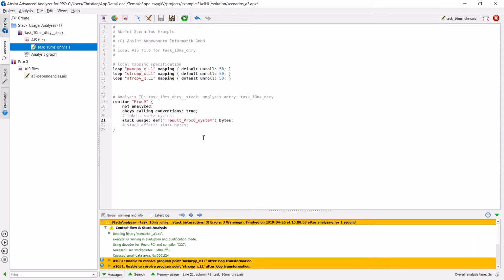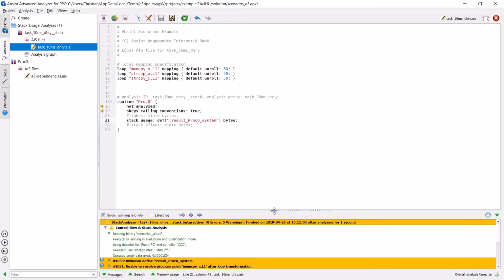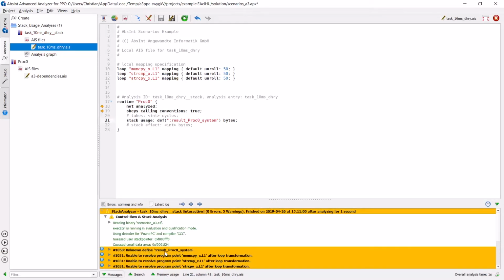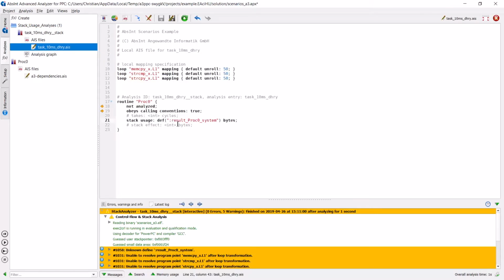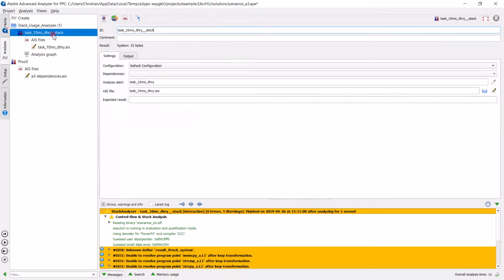What we also need to do, because if I now restart the analysis, you will see the effect: there will be a warning or an error that you have an unknown define of result proc0 system. If you just individually analyze this 10 millisecond task where you refer to a variable that has been defined in a different analysis item, this information will not be transported automatically. What you have to do as well is to make your main analysis dependent on the proc0 analysis. This is done by clicking here in the dependencies to the dependent analysis.